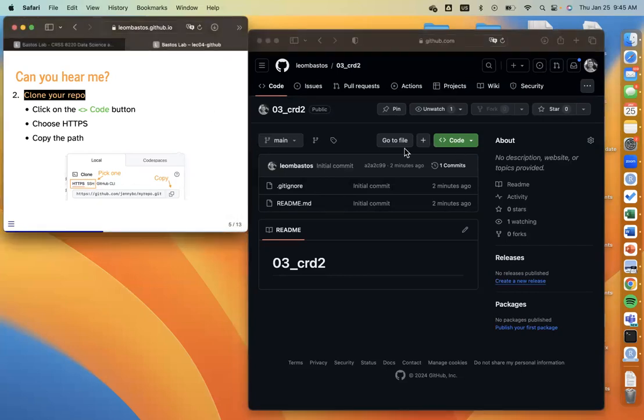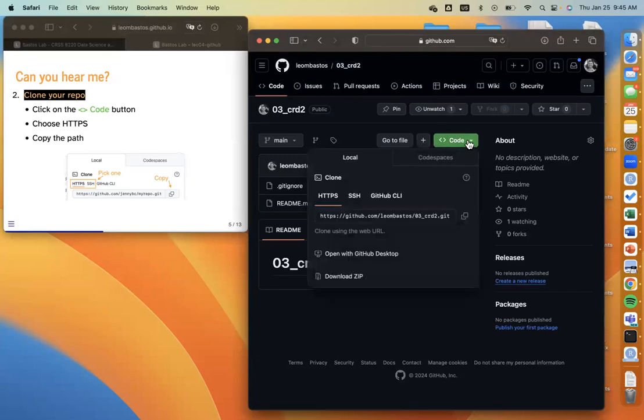Okay, so let's clone the repo here first. For doing that, if you're still on the page where you just created this repo, you would still click on that code button like we did when we were copying or downloading before. Now, the main difference is that before we were downloading the zip. Now we're not going to do that anymore.